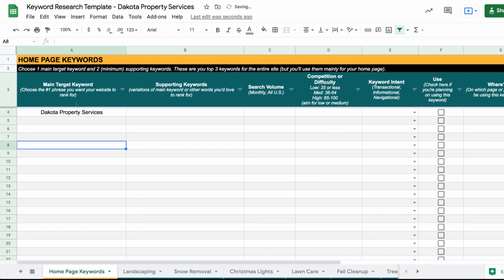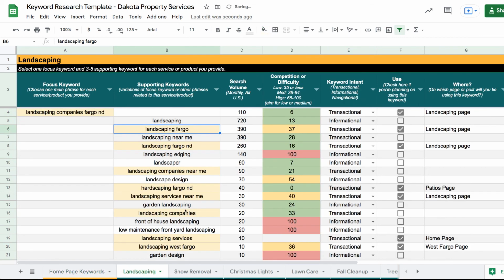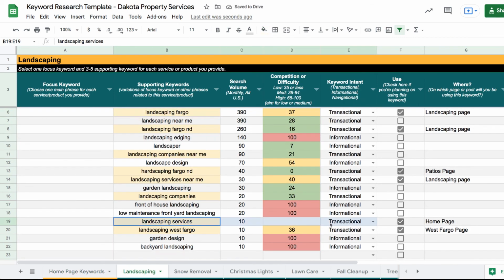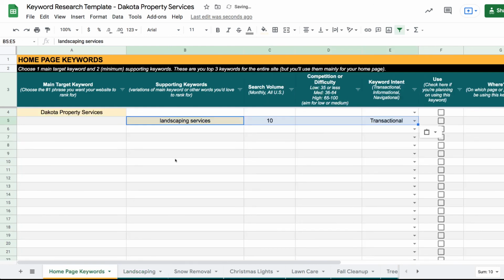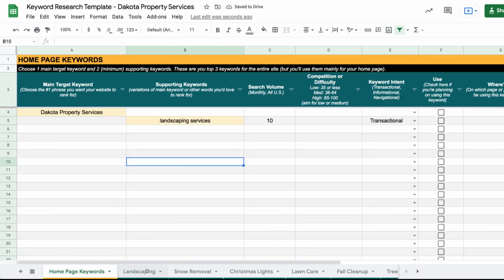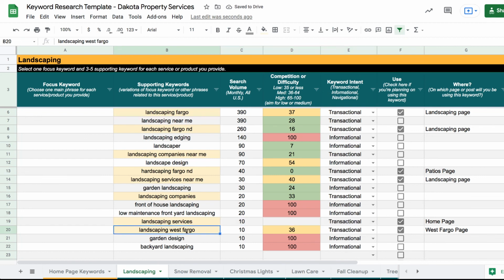But I already know it's going to be a branded keyword. I can guarantee this does not get any search volume, so I am just going to leave all that blank, and I'll go ahead and mark this yellow. But I can grab landscaping services and throw that here. And I'll probably leave it at that.